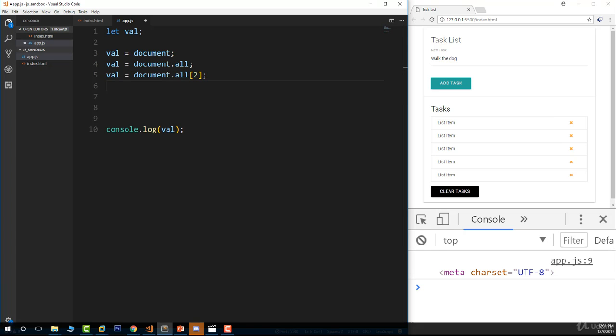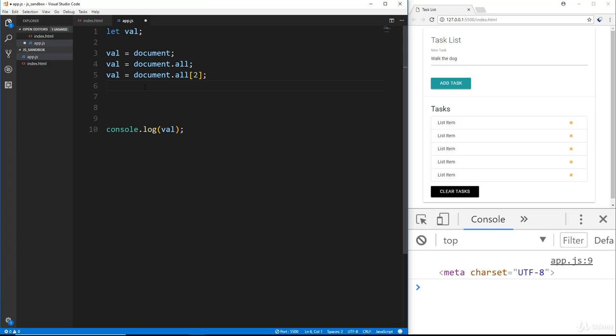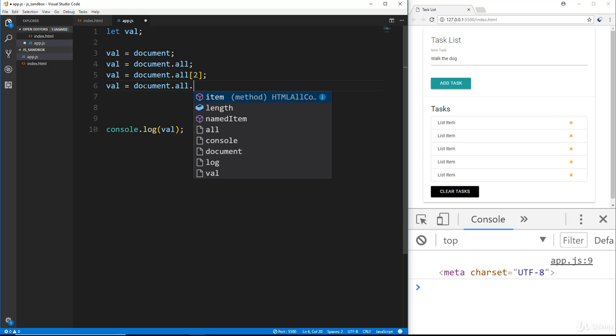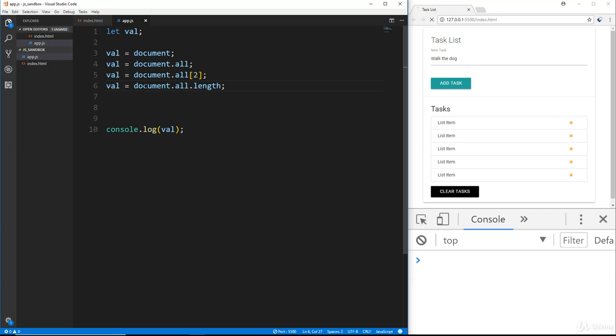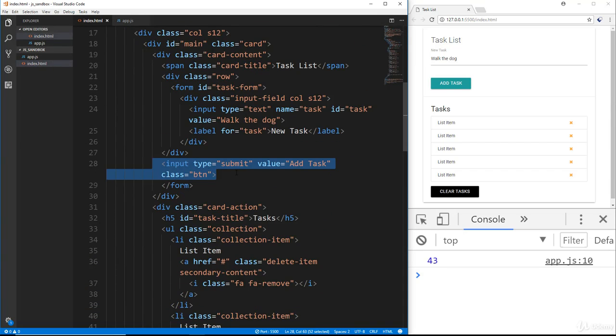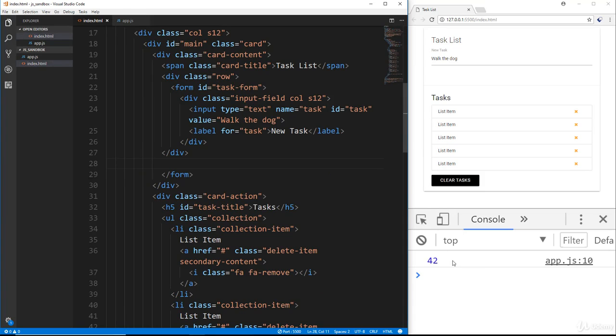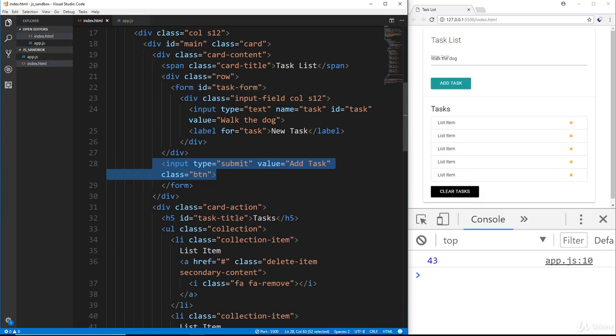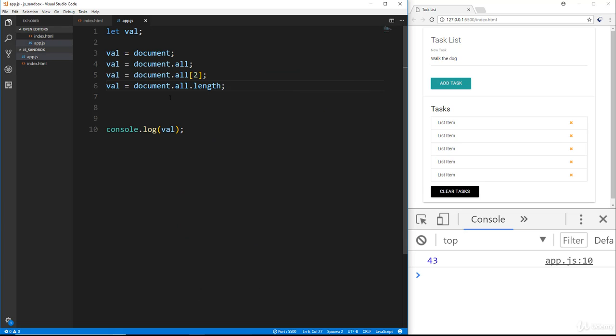All right, so next I want to show you that we can do properties as well. We could do length and save, and that shows us that there's 43 elements in the DOM. Now if I go to the index file and delete, let's say, the input and save, now we have 42. So that'll count all of the elements in the DOM.